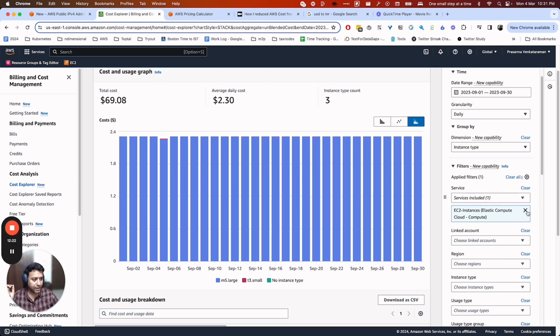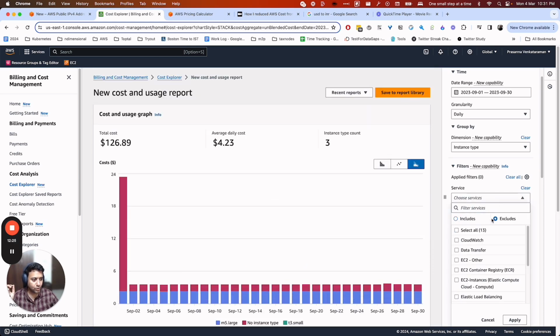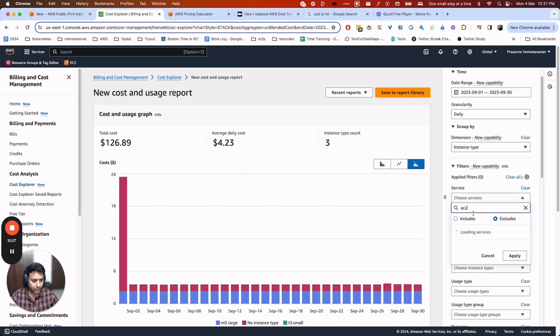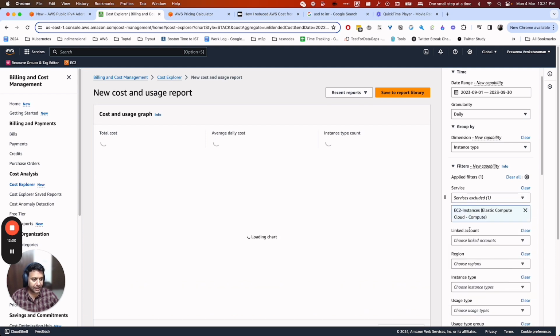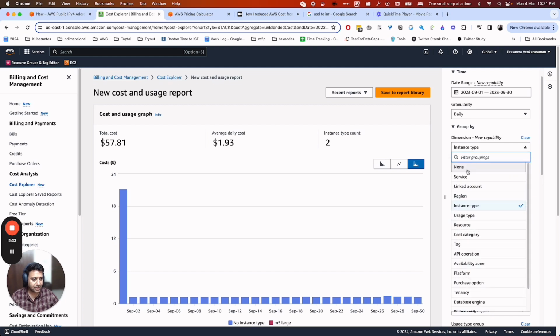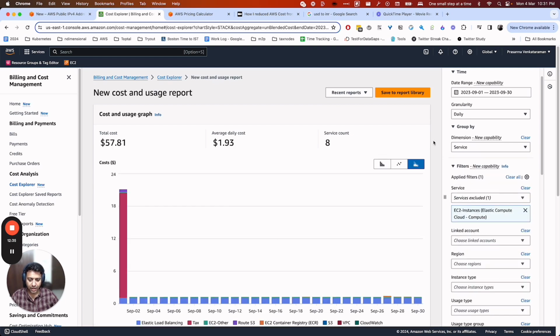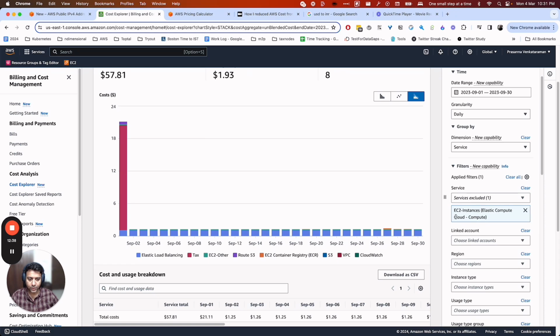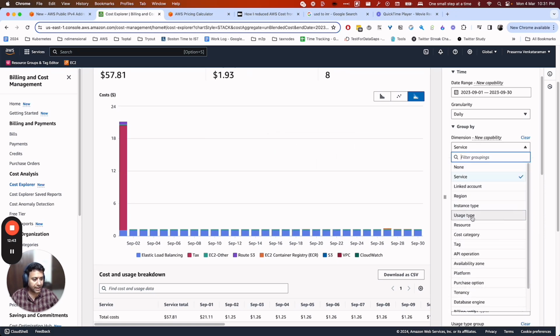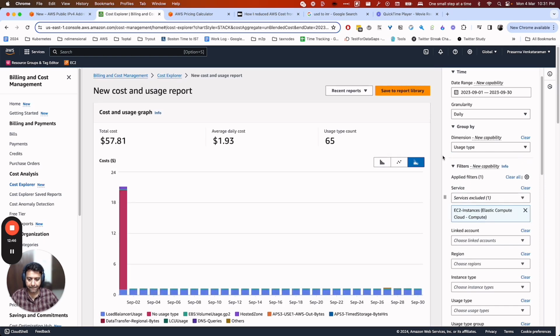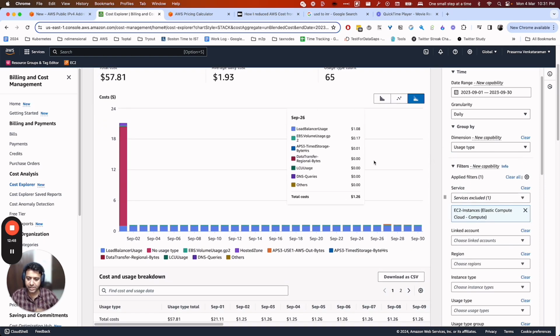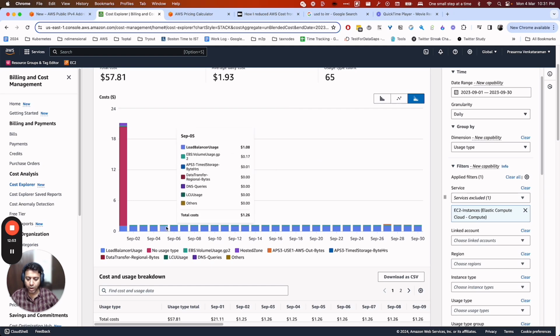Cool. Let's say I don't want the include filter. I'll exclude the EC2 instance and see what other charges I'm getting. I'll group by service. It's saying load balancer and then EC2 other. Just to confirm what this EC2 other is, I'll group by one more dimension called usage type. Maybe I didn't get much information here, but you can see the load balancer is one thing, and the volume GP2, which is the EBS volume, is the other one. So these are the two major contributing factors.